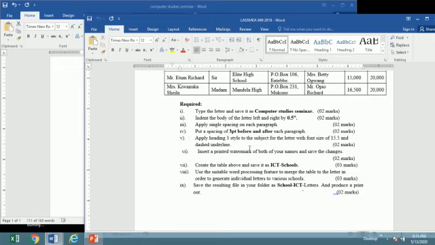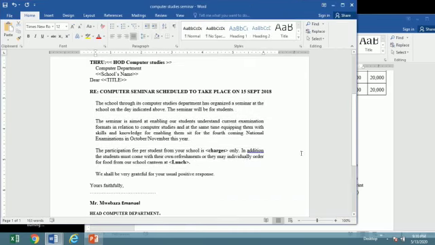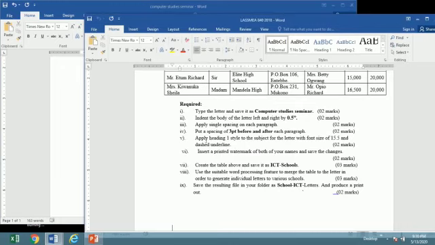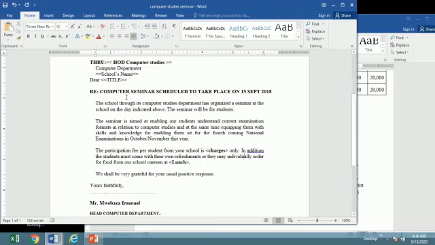Number 5, they're telling us to apply heading one style to the subject for the letter with font size of 15.5 and the dashed underline. So for that case, we need to go and look for the subject of our letter. When we talk about the subject of the letter, they are meaning this part here, the reference part of it. So we shall just select this part since it is our subject.